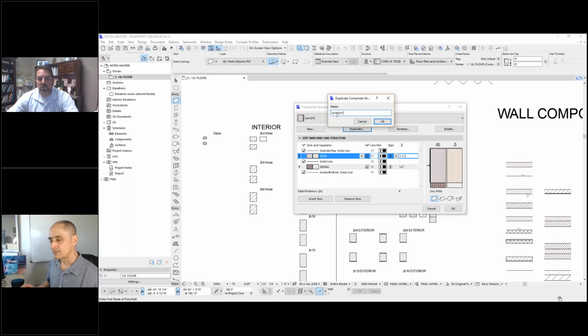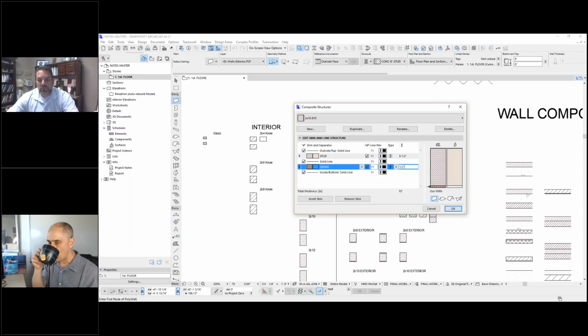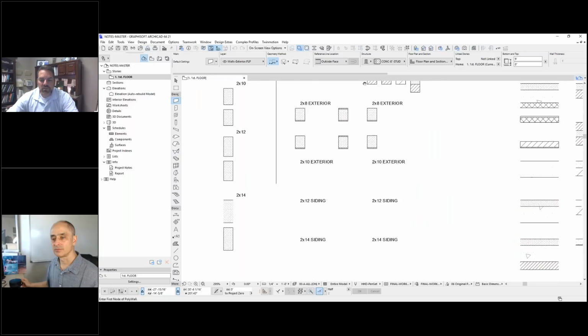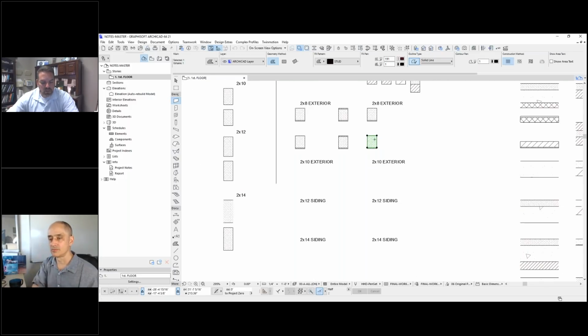Here's one. I'll just do one real quick. Here's a 2x10. I've created a duplicate of a 2x10 exterior. So if I hit OK, I want to change this to 9.5. Okay. So now when I hit OK, what I first do is go ahead and draw it. So what I'll normally do is come down here and copy this down. And even though the walls do not come in visually, the properties do come in.